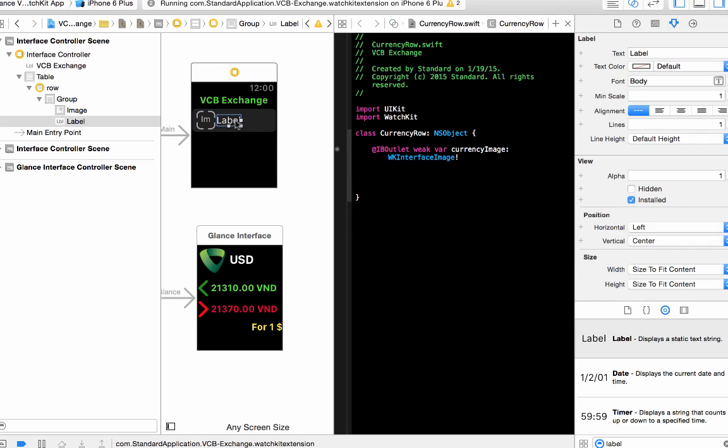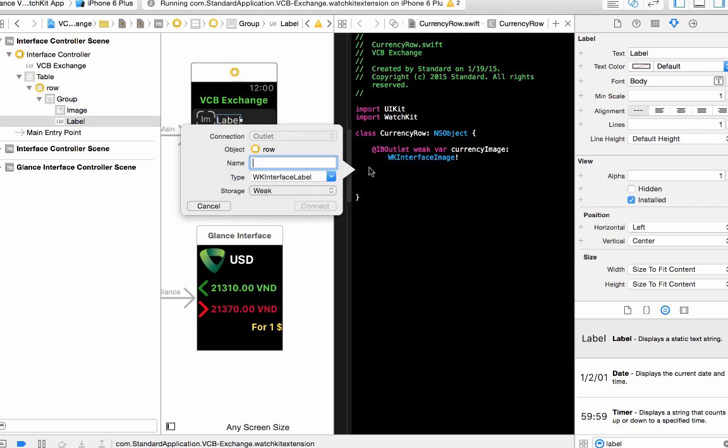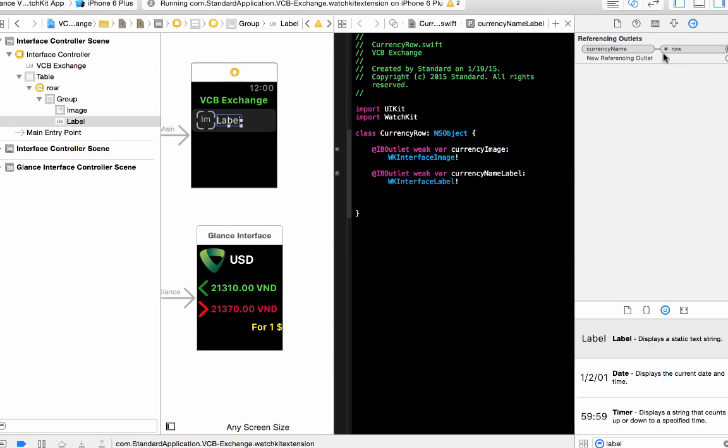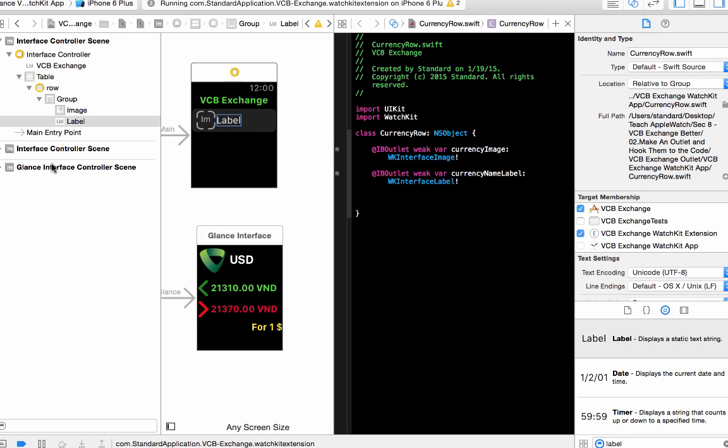Okay, next we have to connect our label for the currency name. This label is the name label. Okay, choose here and select here and connect again. Okay, now we connect this again. Now we are done with the row.